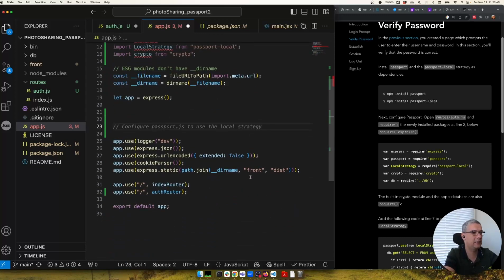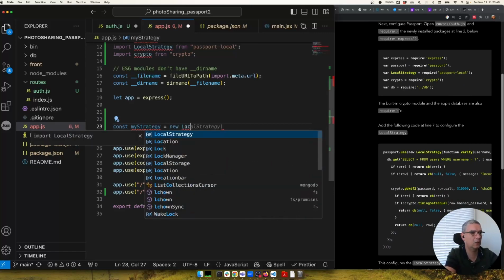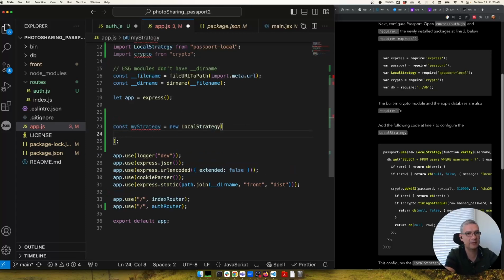Basically, I'm going to call it strategy. Actually, let's call it my strategy. And then the way you do that, as you can see down here, is you have to create a new local strategy, which is the import that we made from Passport Local. This local strategy takes as a parameter a function that we can call verify or whatever we want, and this one is going to have the username, the password, and a callback that we can call cb.